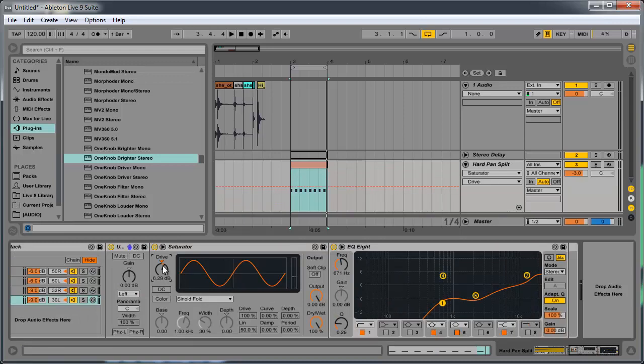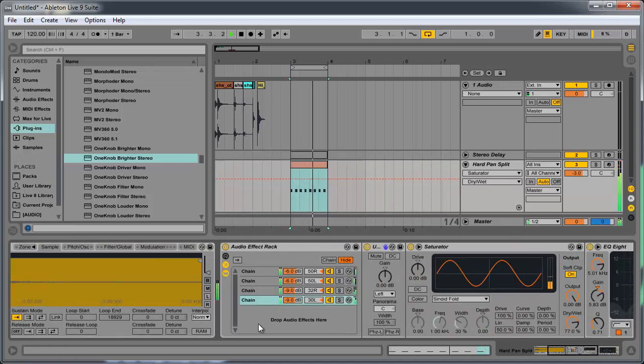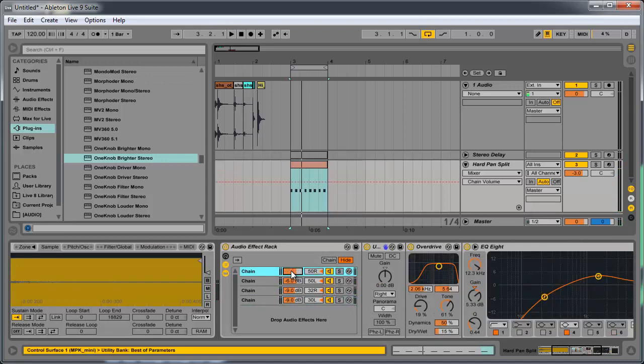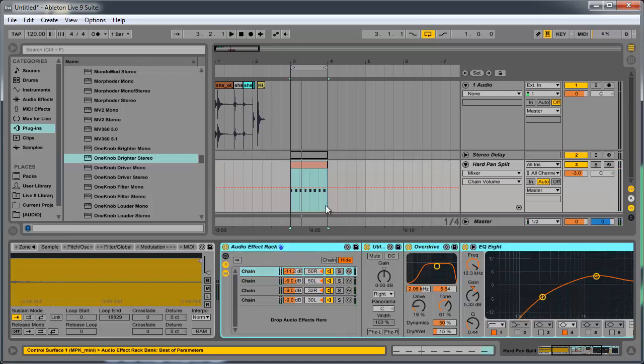Alright, so I'm just screwing around with these a little bit more, make it a little bit different. So soft clip, sure. Yeah, it looks like our right is getting a little bit crazy, so we're gonna drop it down. Alright. So that's the hard pan split. It's kind of an interesting way.